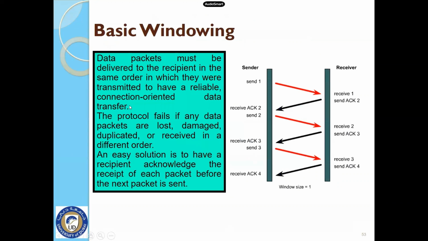So if there was something wrong with a certain packet, the destination will send an acknowledgement message that this packet has been lost, resend it. It will not send a packet until it makes sure that all previous packets have been acknowledged. The protocol fails if any data packets are lost, damaged, duplicated, or received in a different order. An easy solution is to have the recipient acknowledge the receipt of each packet before the next packet is sent. Now this is how it goes.